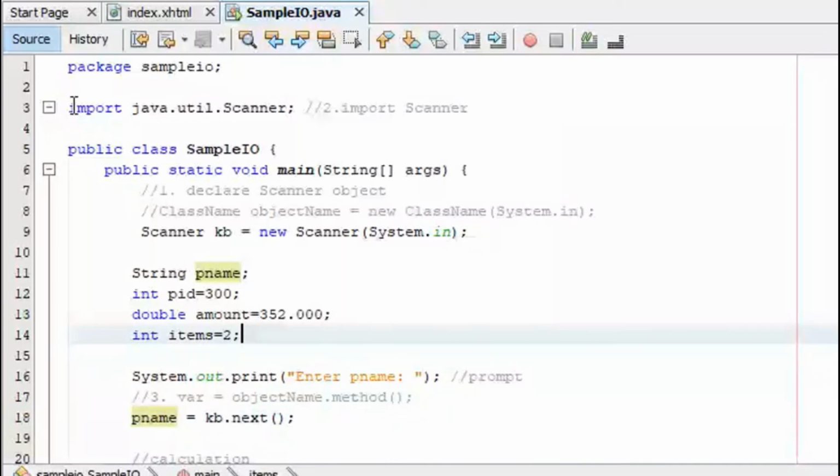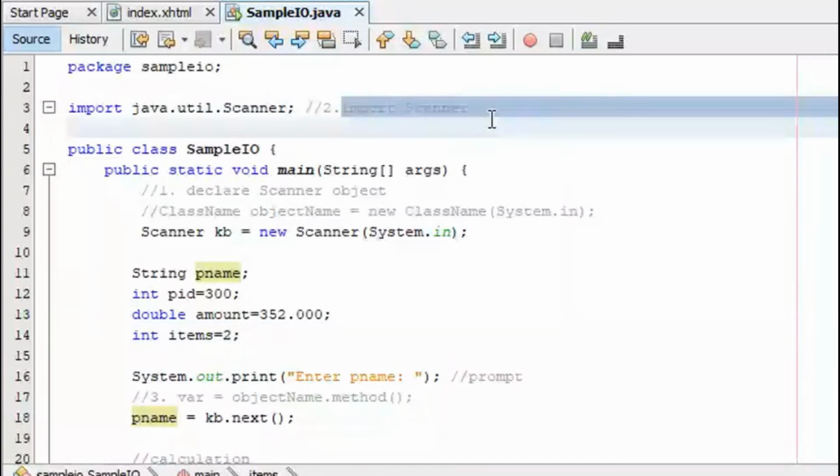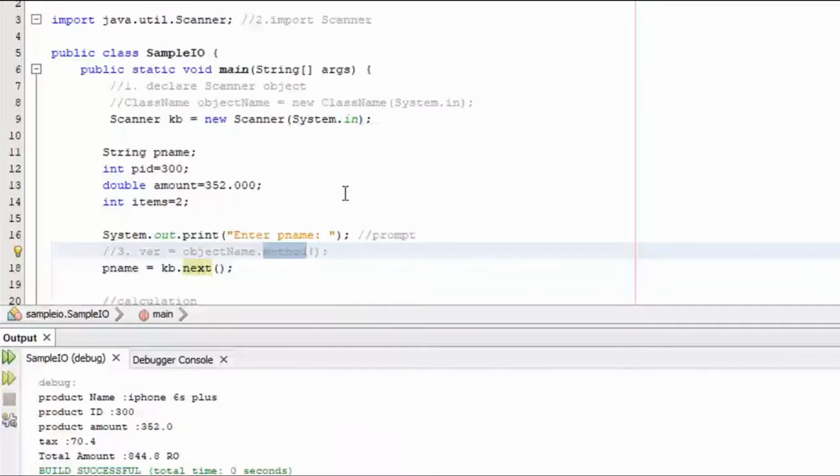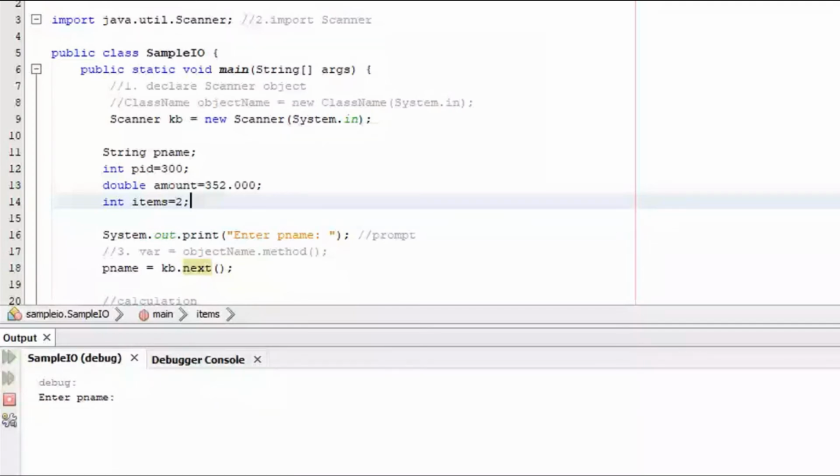It's very long, no? Step one, declare the scanner object. The scanner object used here is KB. Step two, import the scanner class. Step three, input the value using the input method. Okay, clear? Let's try and show the output. It's very long. There are three steps to follow when we input a value. This is only for one variable. That's for the pname.